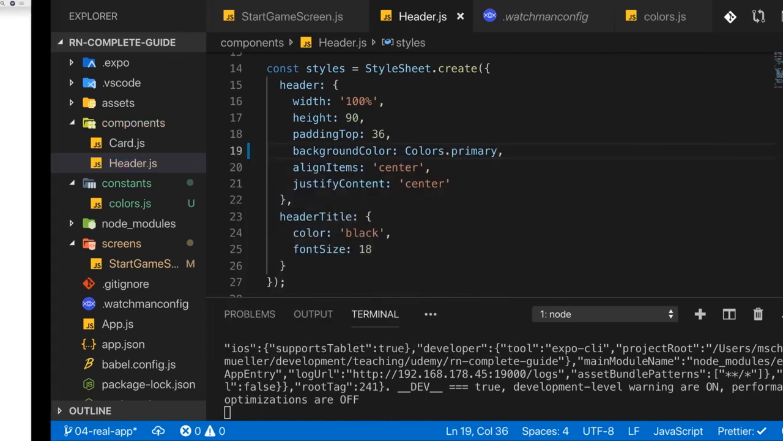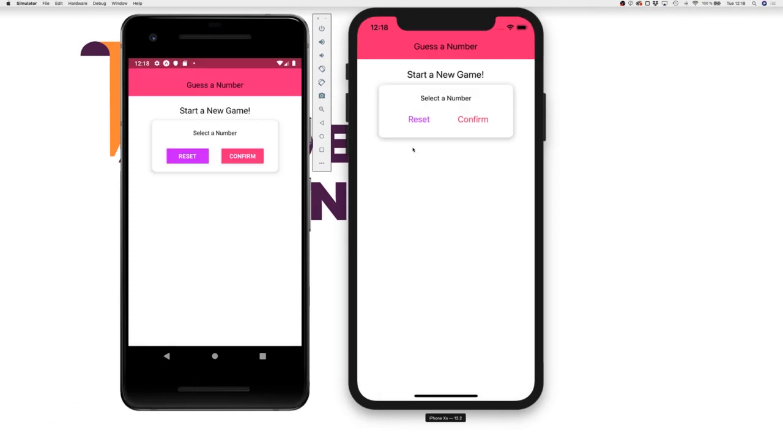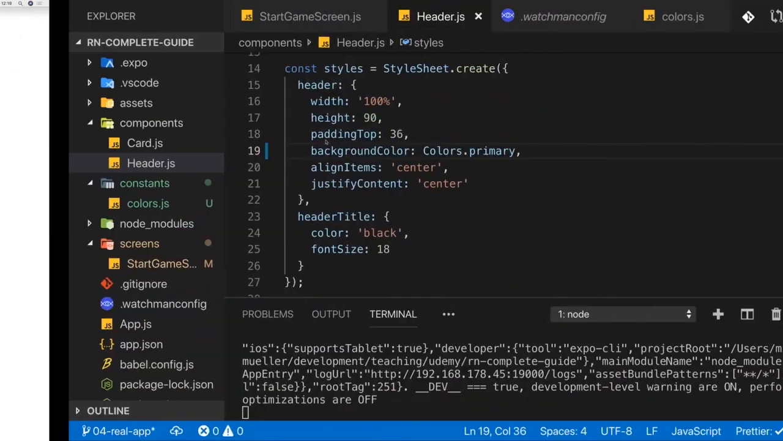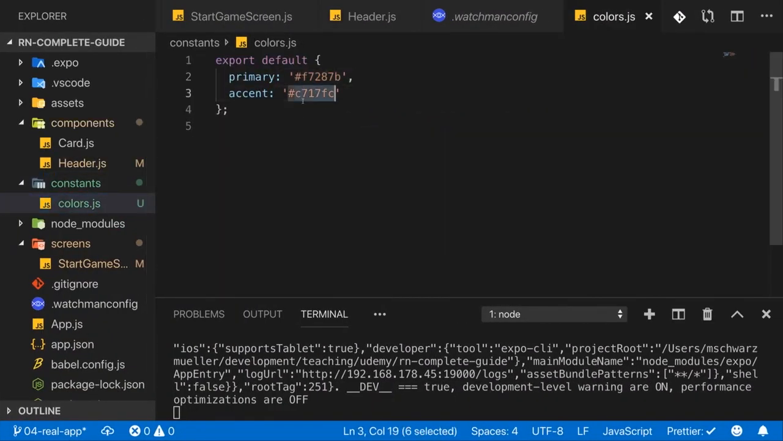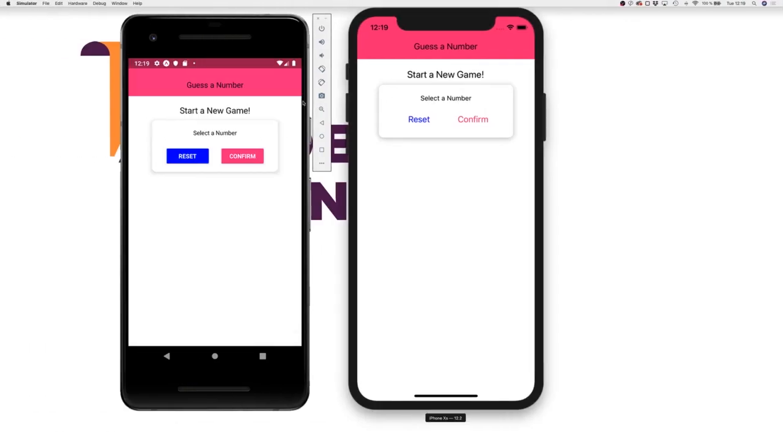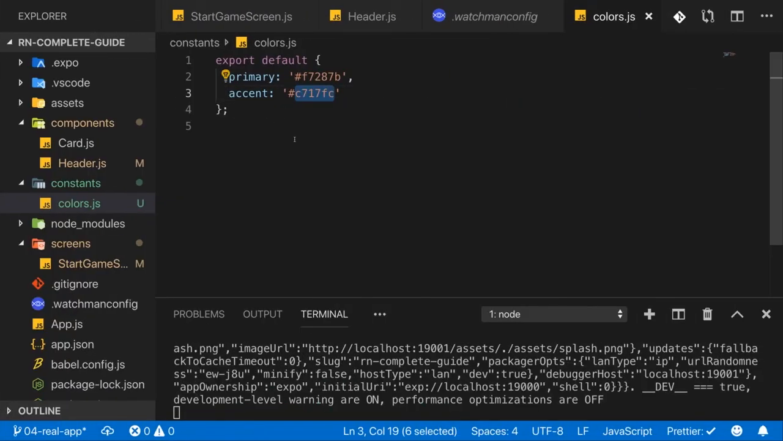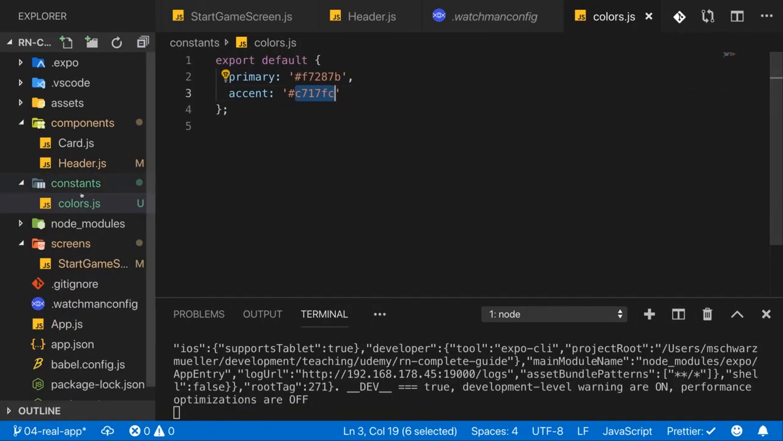And if you save that again, we have the same look as before, but yet again in another more elegant way, where if you ever decide that your accent color should not be this color but should be blue, you just swap it here, your app is rebuilt, and you have a blue button. So that is the huge advantage of managing your colors or other core constants in such files.